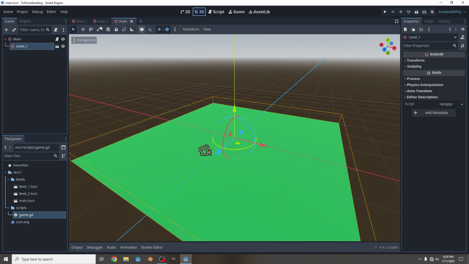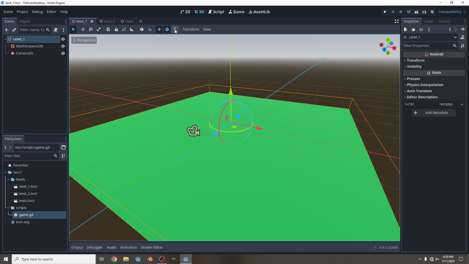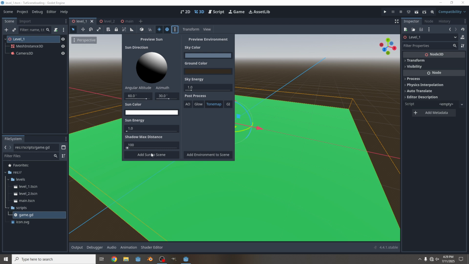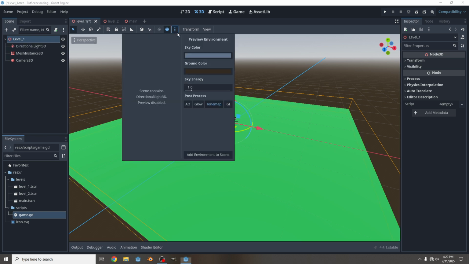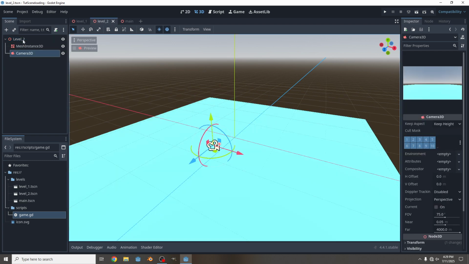We'll go to the scenes again and add in each of them, and click on those 3 dots, click add sun, add environment scene, and go to level 2 and do the same.